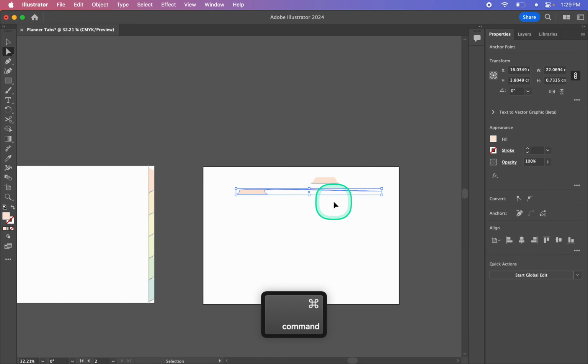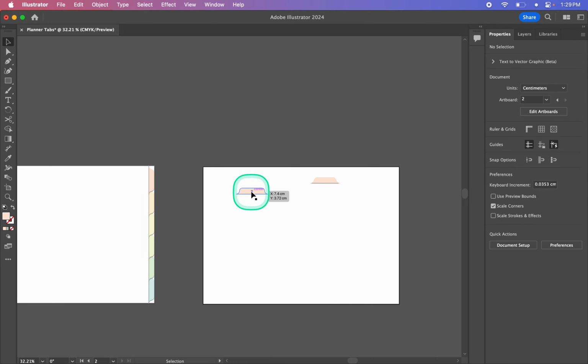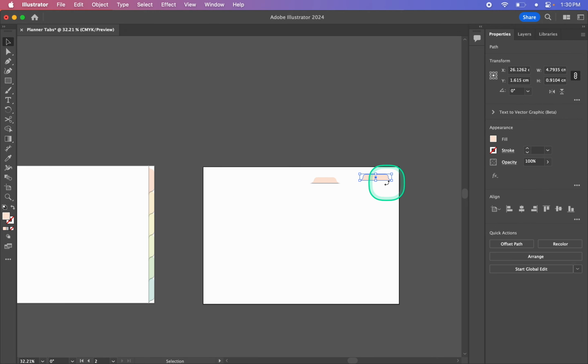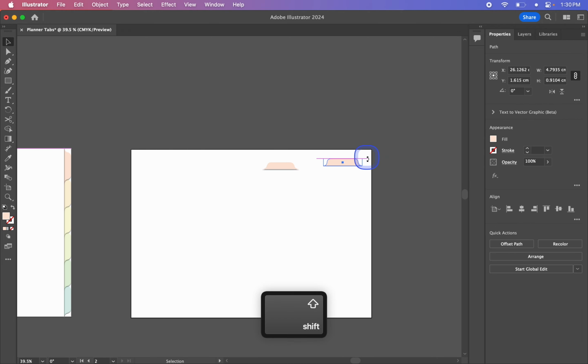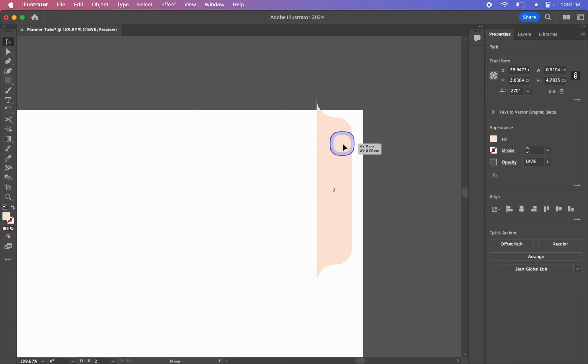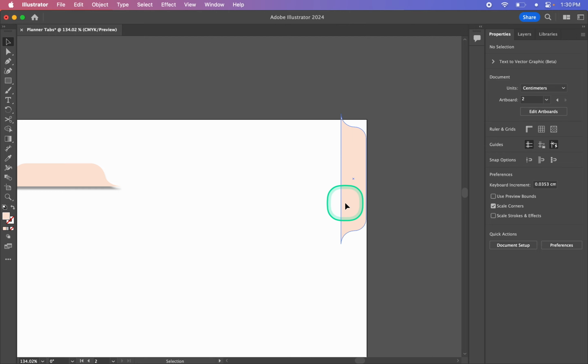I'm going to go back to my move tool, not my direct selection tool. And then I'll just rotate it. So I'm holding Shift and then the corner, you can see I get little arrows on my cursor, and hold Shift to rotate it. I'll just pop it over here. And I like to overlap the ends just here a little bit.